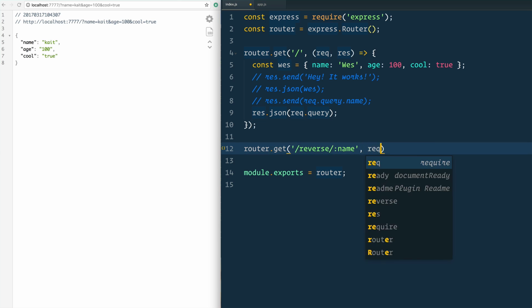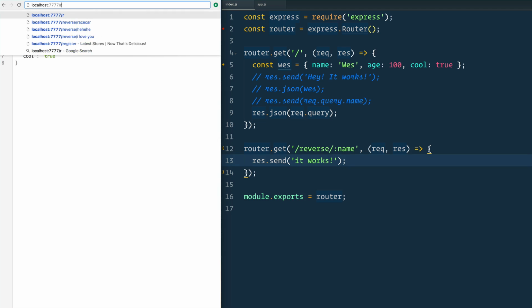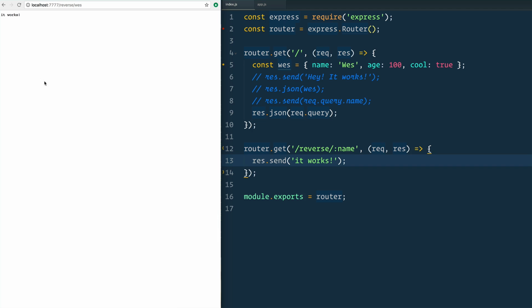So we can run a function here. We have our request, we have a response. And from that, let's just test that it's working. So we'll say response.send, it works. Now go to your URL here, and our route was /reverse/Wes. And it says it works. Good. Now, how do I access this part of the URL, Wes? Well, that's stored in the request, because all of the data about our request is stored in the request variable, and we can just try to send it back immediately.